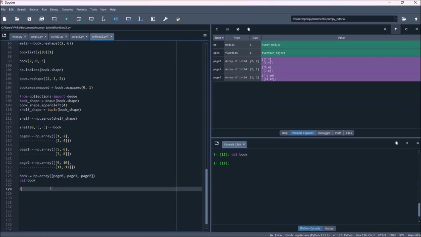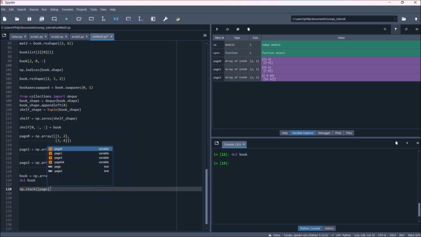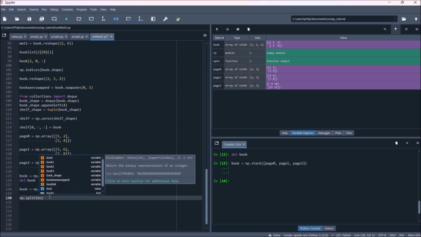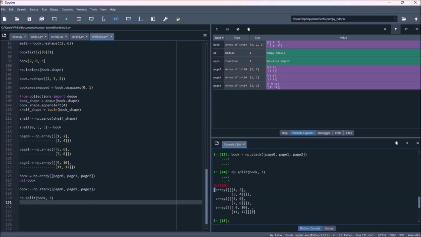So let's go ahead and delete this book. And instead of using numpy.array, we can use numpy.stack. And essentially we're going to stack each of the pages. So this essentially carries out the same thing, but the code is slightly more readable. It's more obvious what you're doing here. We can also go ahead and split this array, and notice that we've split it into a list of each of the pages. So we could assign these to separate variables if we wanted.